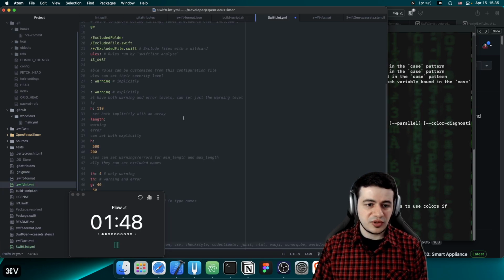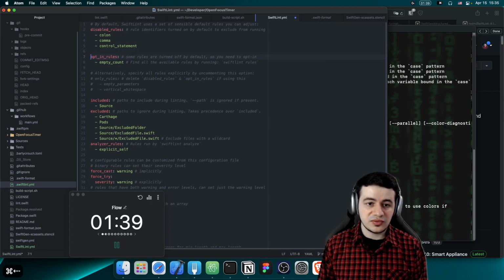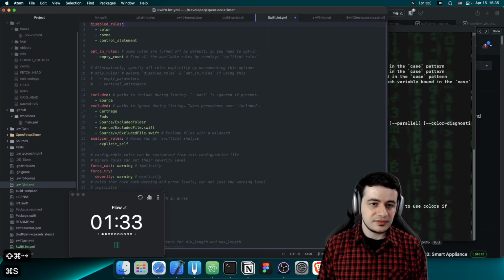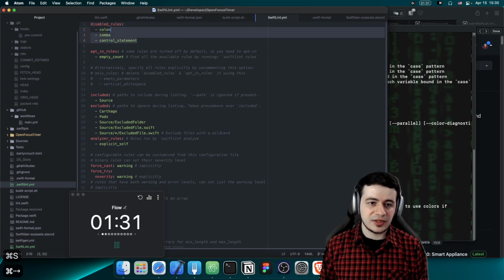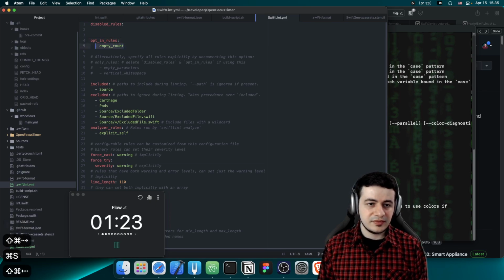Well, let's just first copy in all these things from the default. So you can see we can disable rules. You can see we can opt into rules, and we're going to use that extensively. We're going to also disable some rules. Well, let me remove the documentation here. And let me remove those as well. We're going to add them over time. Same with opt-in rules. We're going to add a lot of them, actually.